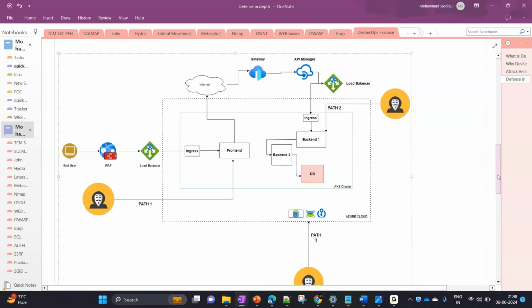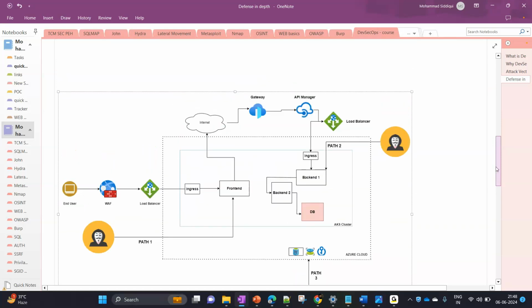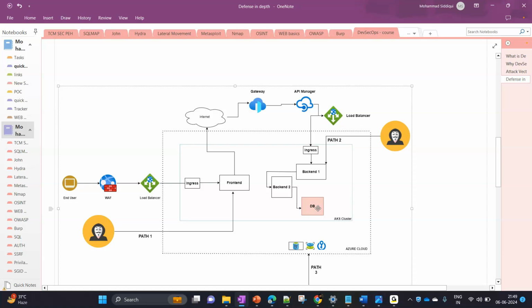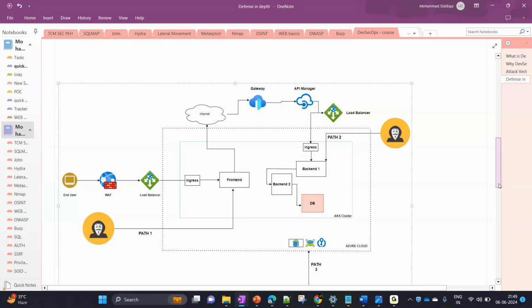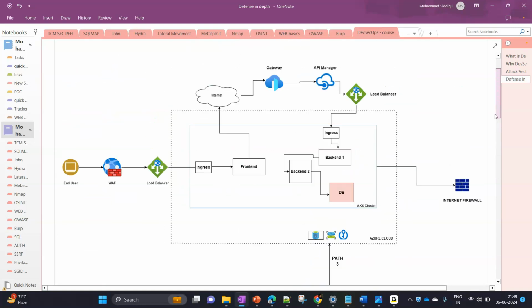Your end goal is to take the data out of the database to your particular location, whatever location you have configured, maybe some cloud storage or your personal laptop. You need to just create a covert channel from here to your destination. So how will it work?